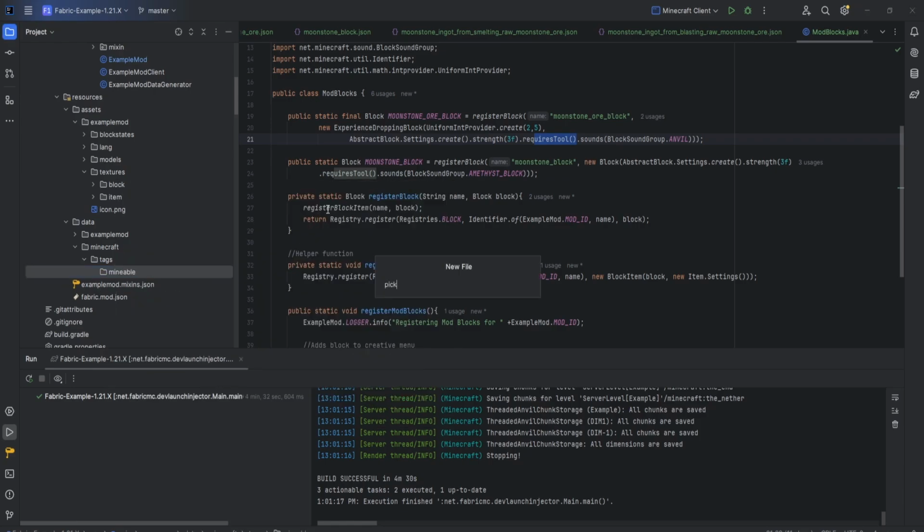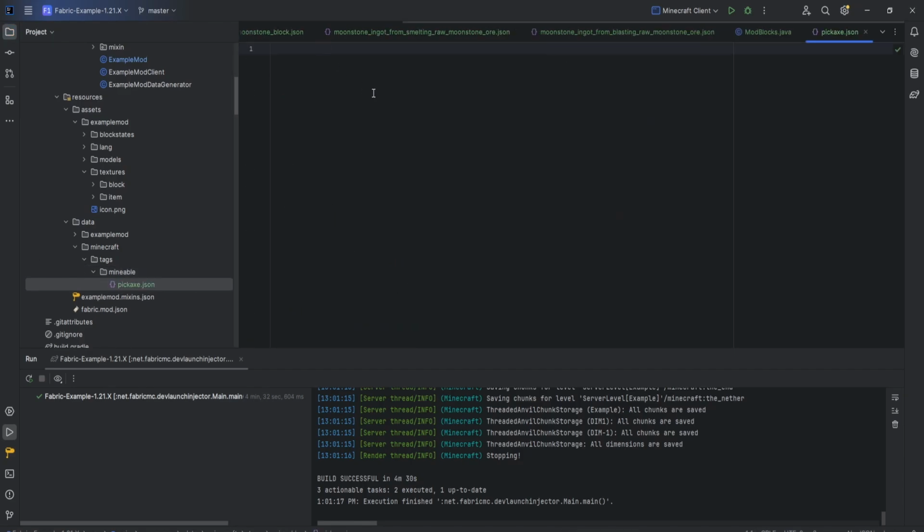So we can make our pickaxe.json file in the Mineable directory. Now inside this pickaxe.json file, it's going to look like this. So we'll say replace and set its value to false. Now we're going to need a values list, and this values list is going to contain all the blocks in our mod that require a pickaxe.